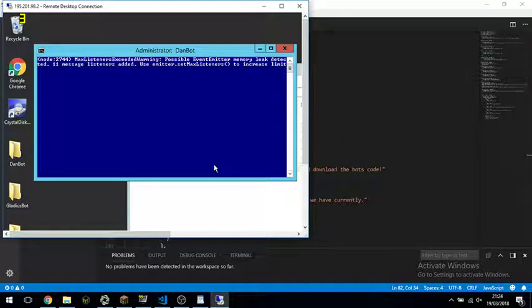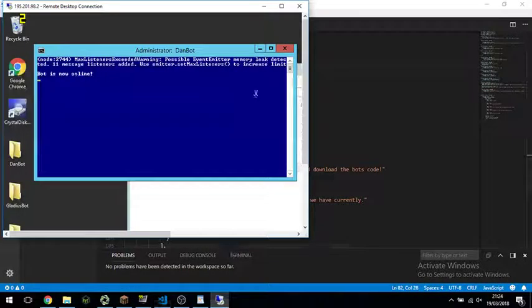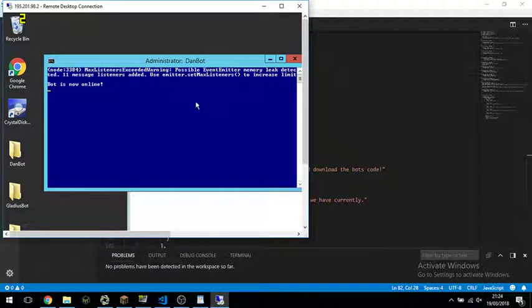Let me have a look. Help. DanBot help. There is a way to mention the bot, but I don't know how to do it. So I'll just keep it as exclamation mark help. So that's done. Help. There we go. Set does the work.